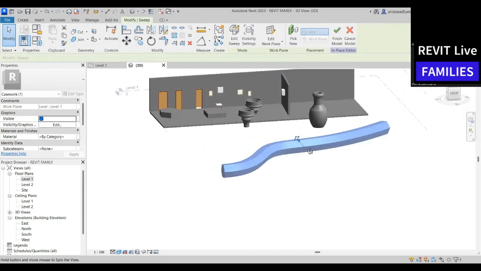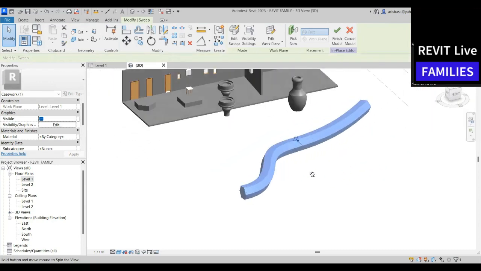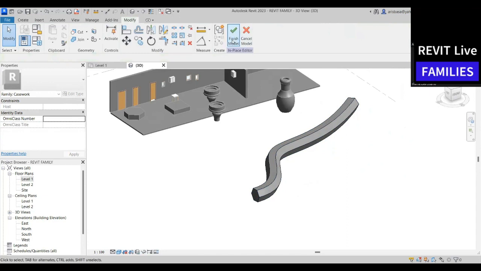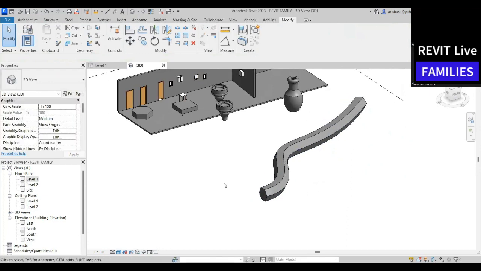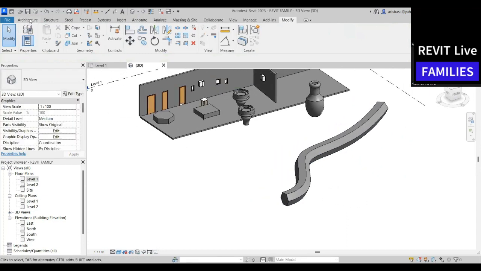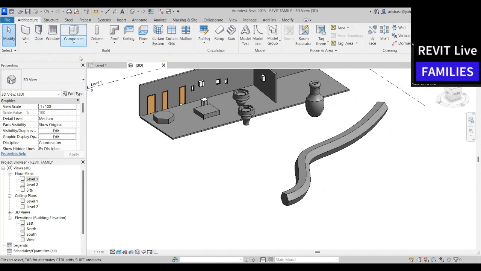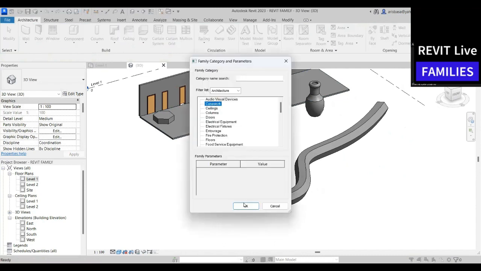Okay. So let's finish the model. You're done. We have more. Again, model in place, casework.